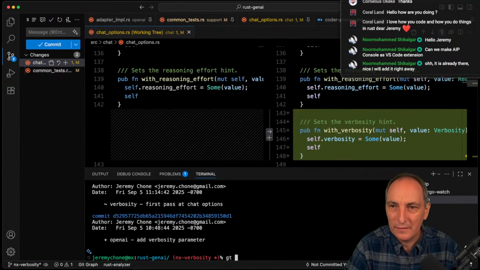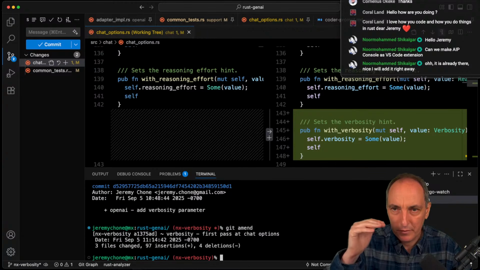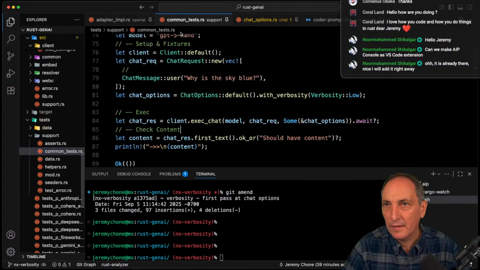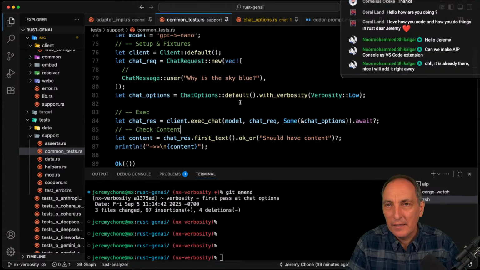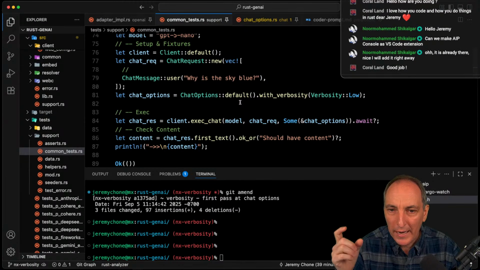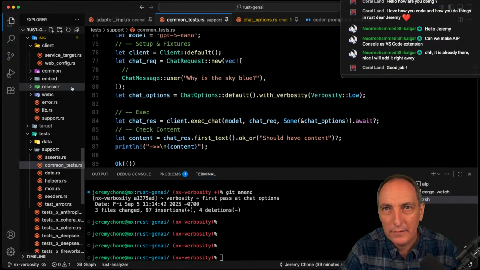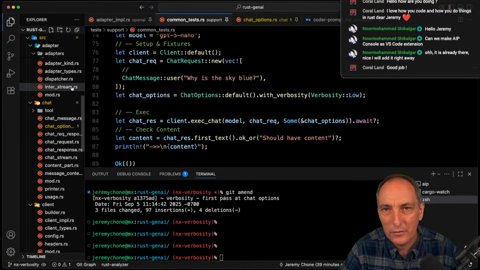So I'm going to do a git log, muscle memory, and git amend. Boom, squash it. Yeah? So now, make sure that I don't have any star over there. Okay, makes sense? So now we have that, and what we want is to go back to the adapter. So now we're going to get serious, and we're going to go back to the adapter.